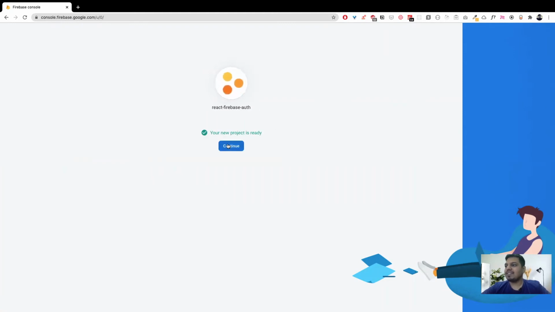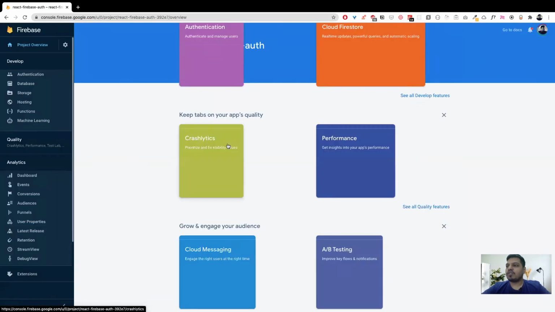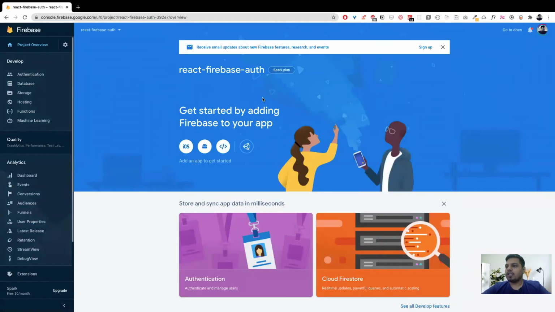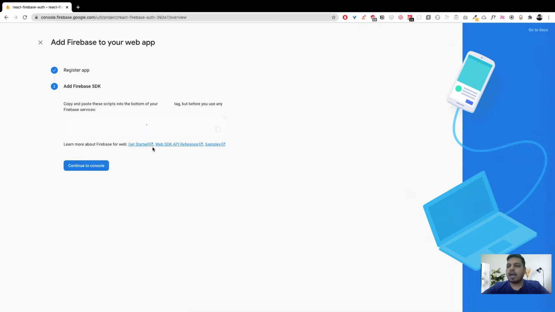Great, so our project is ready. So let's click on continue, and it will open the newly created project for me. Awesome. So here we have to select which app we are going to build. We will be building a web application. So let's click on this web icon, and let's again give a nickname to our app. It will be React Firebase Auth, the same thing. And I don't want the hosting right now. If you want hosting, you can just click this checkbox, and let's quickly set up our app.